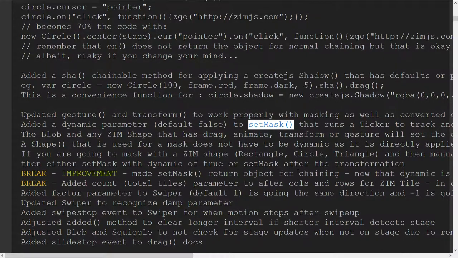So what was happening is when you drag something, it's dragging the whole object. But really, the shape inside the object is not moving. And that shape inside the object needs to seem like it's moving for the mask. So when we use the set mask, we're not actually using the shape of the object. We're using a clone of the shape of the object that is hidden, and we're actually physically moving that clone of the shape object so that the mask also seems to move along with it. So that's being done in ZIM drag, and it was also done in ZIM animate.